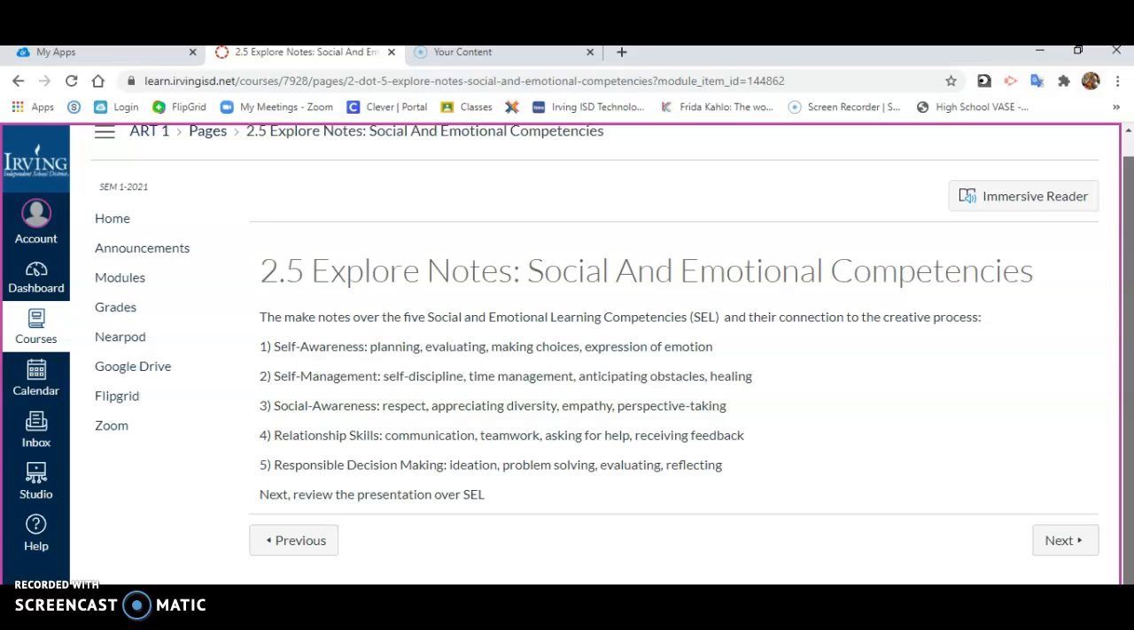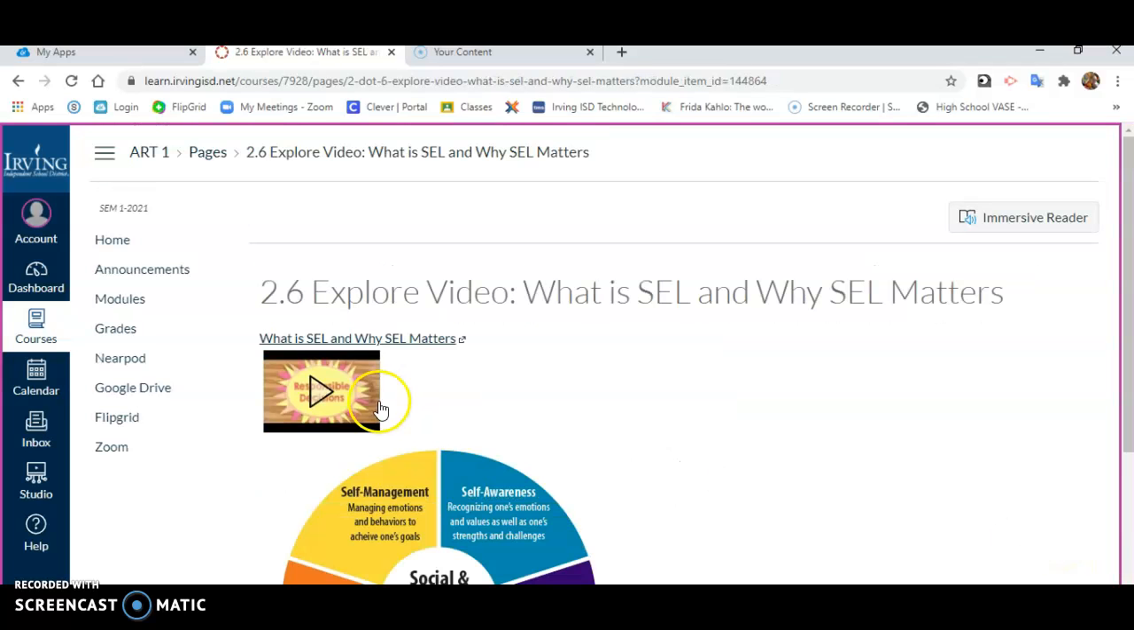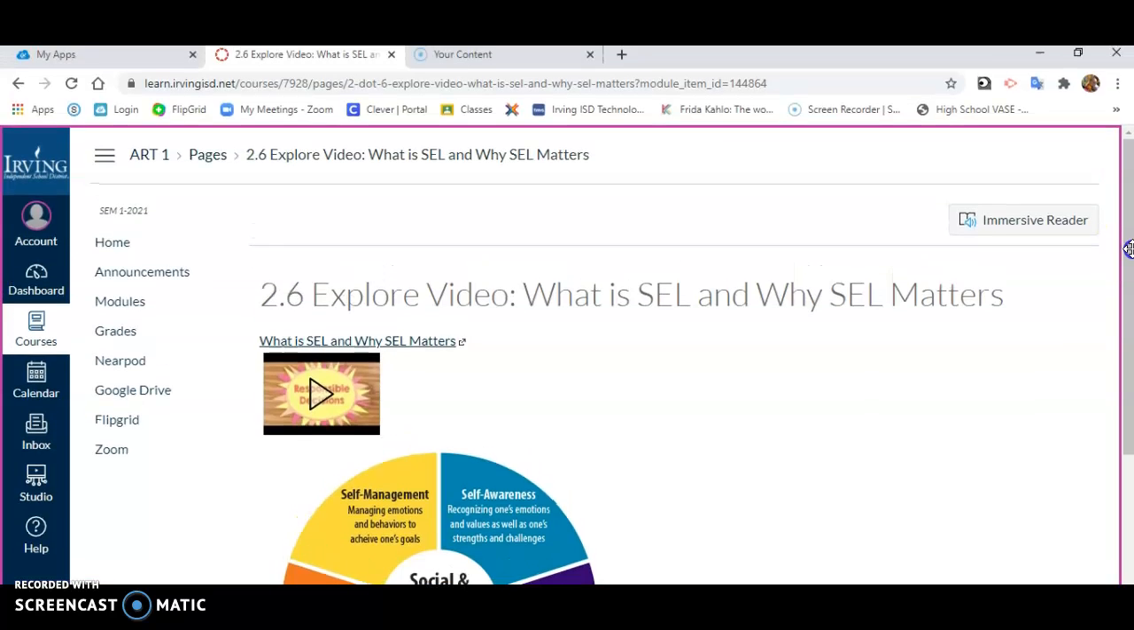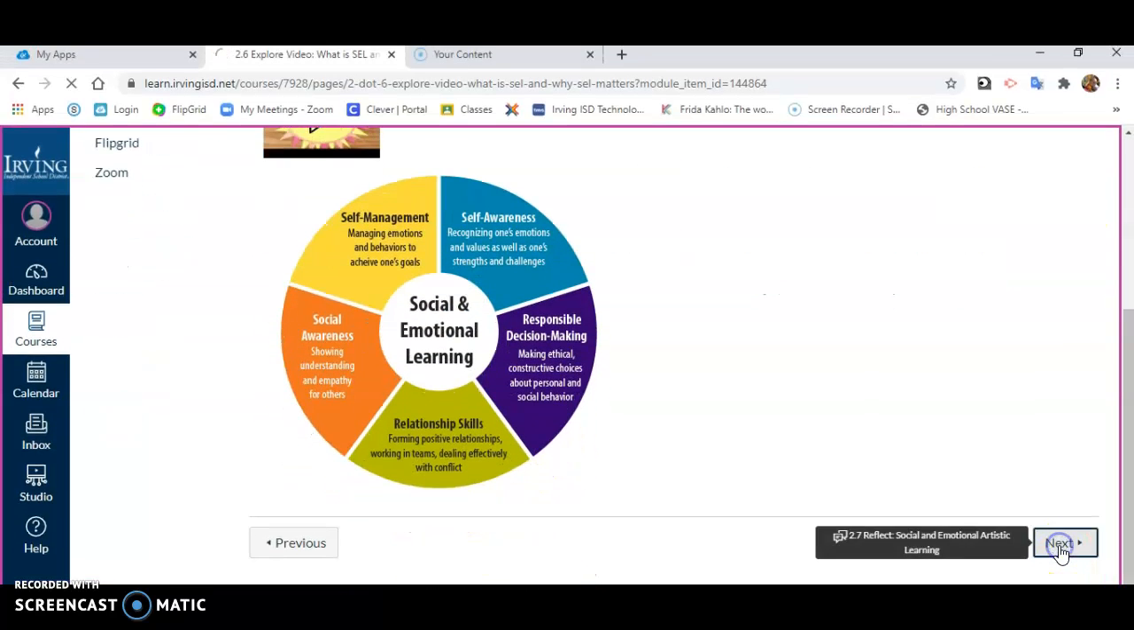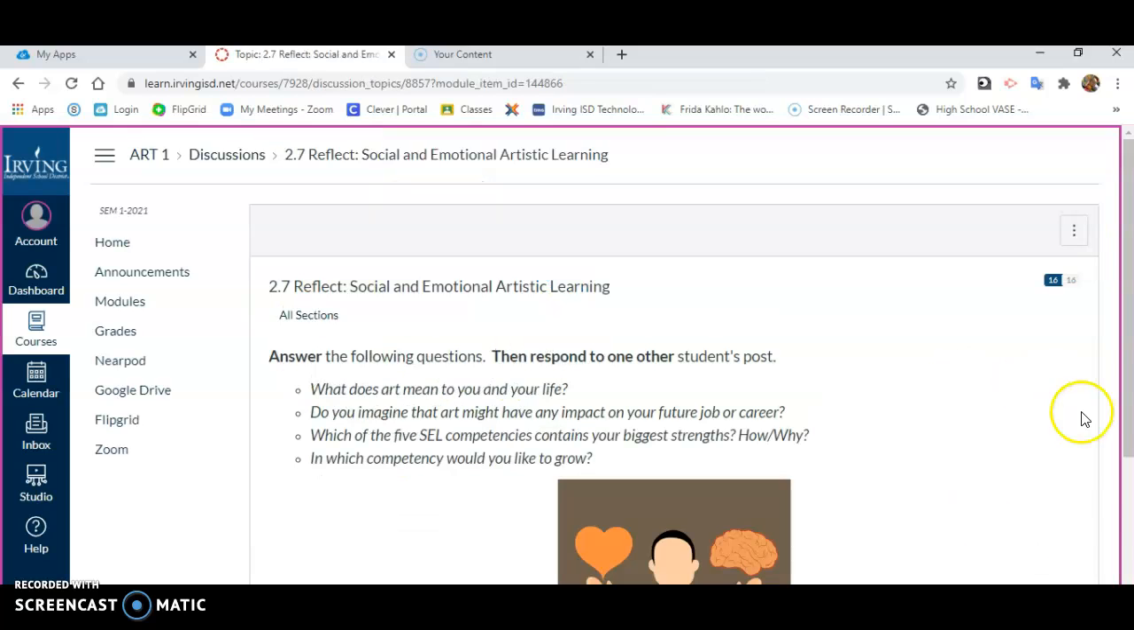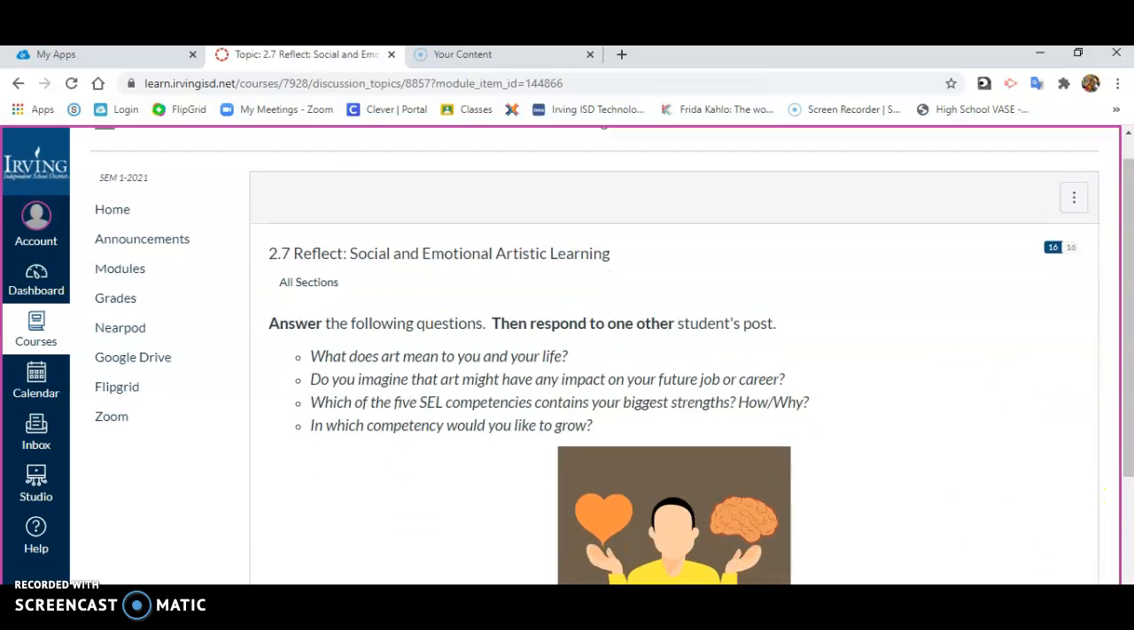The next thing that you have to do is to look at the notes over social and emotional competencies. So this is basically for your social and emotional well-being and learning and how we interact with other people. So this is talking about what it is and why it's important. And this is how it relates to art.